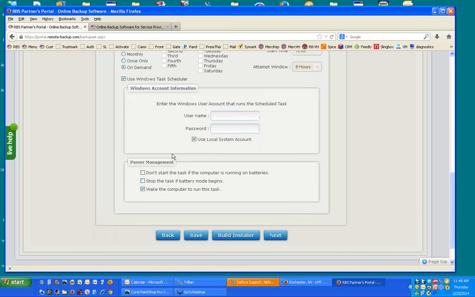So set all of your defaults here. I typically select use the local system account for the Windows account information, and for the power management, I typically select only this one, wake up the computer.